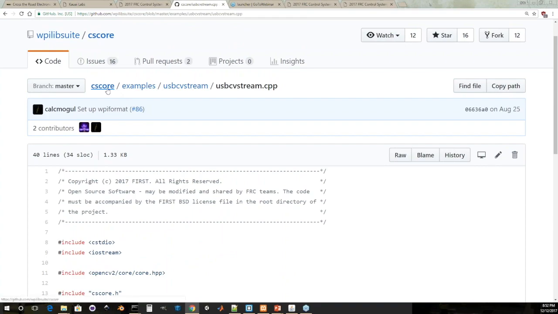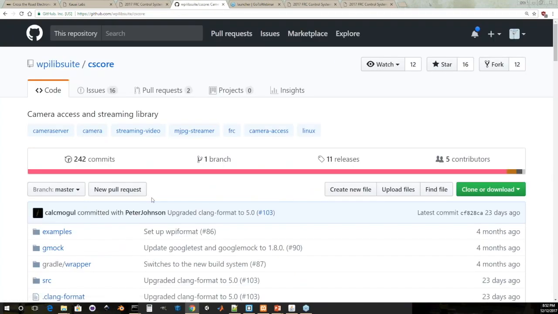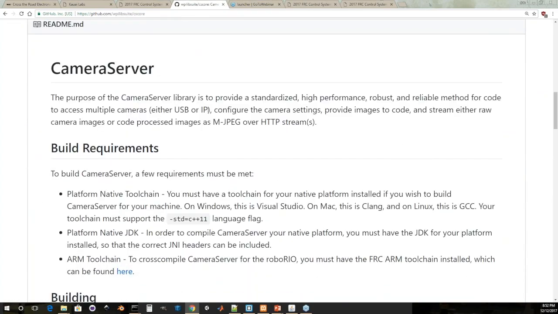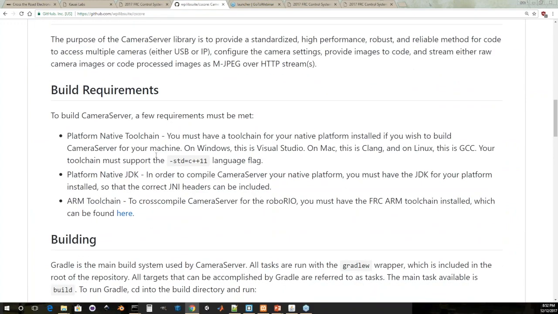The WPI folks are Raspberry Pi and Raspbian savvy, so they know exactly what to do if you're having trouble building it. There's a lot of instructions you see here down below. Every one of these GitHub pages has a lot of information about how to build. You can build it for native JDK, which you won't need to do, because you'll get CS Core for free as part of your WPI Lib plugins.